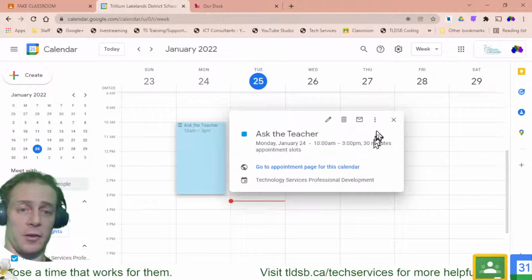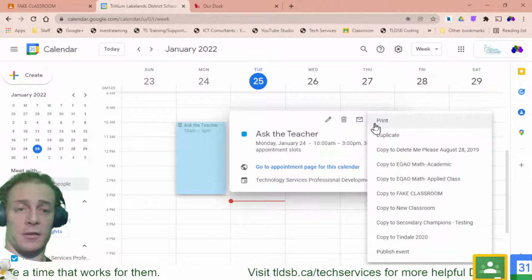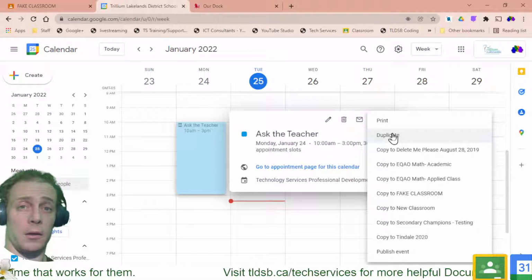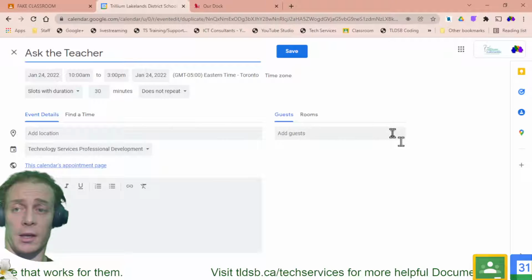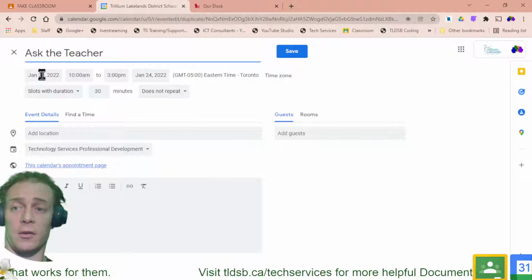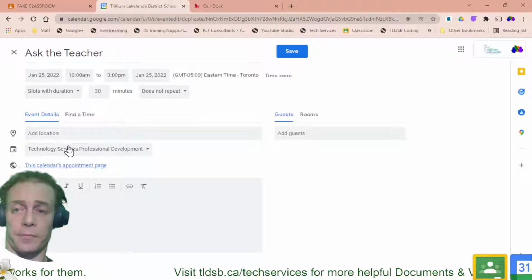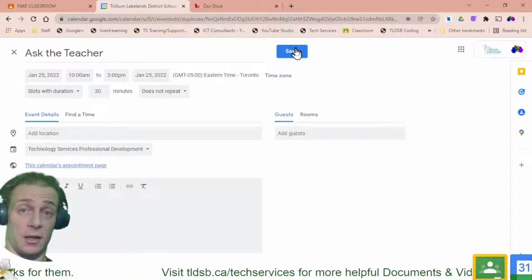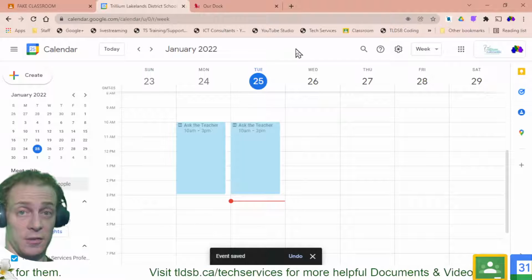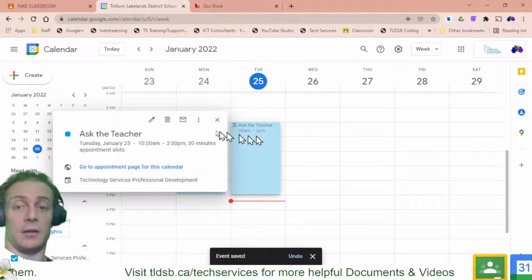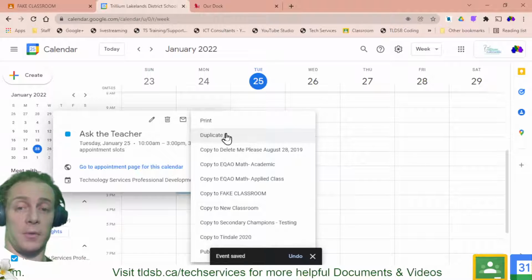I could either click the three dots and choose to duplicate this event, because I want this all week long. So I duplicate it, and then I look at the date up here in the corner, January 24th, and I say, no, I want that for Tuesday. Put that on Tuesday and say save. That'll create Tuesday's event.